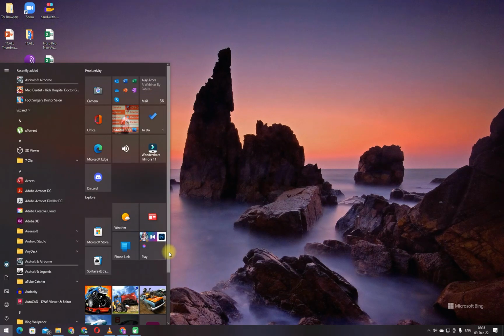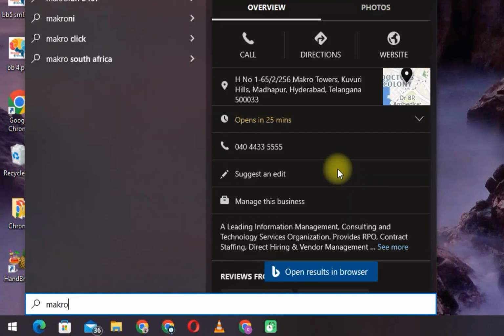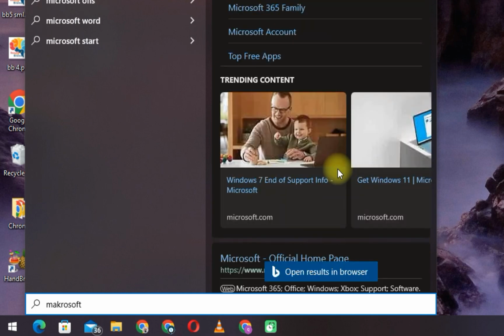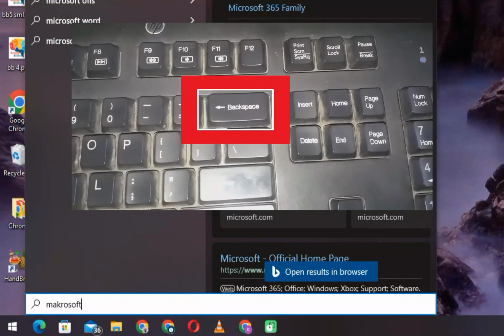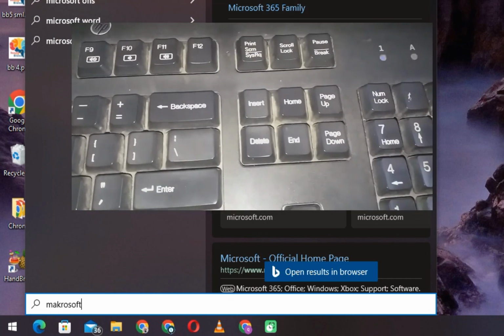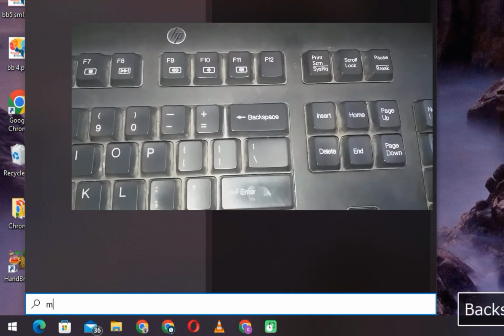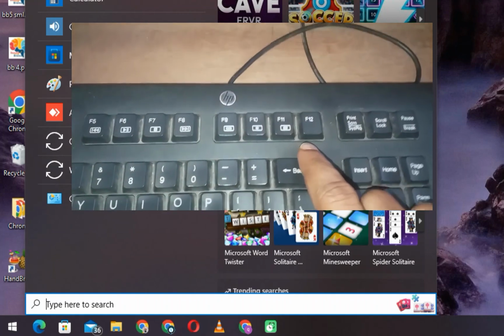I'm searching here for macro. Actually, I want to type micro. So here I typed it and a typo error has occurred. What I will do is press the backspace button, which is available in the numlock keys also, or else on the keyboard below the F12 button. Below the F12 button, you can see a big button, and that is the backspace button. So I will press backspace to remove the mistakenly typed data, and again I will type the correct data.